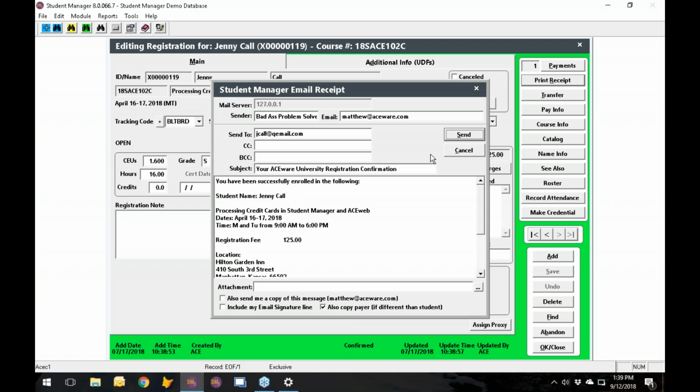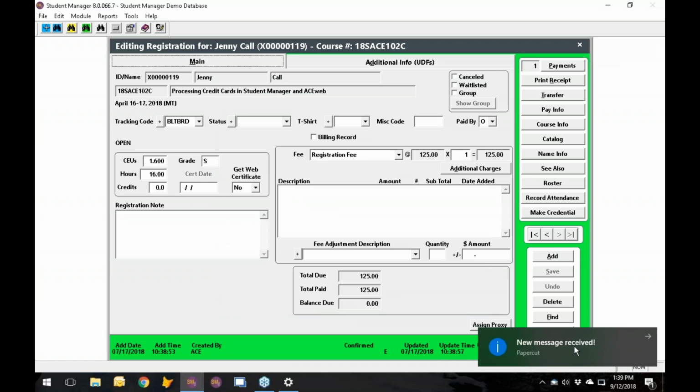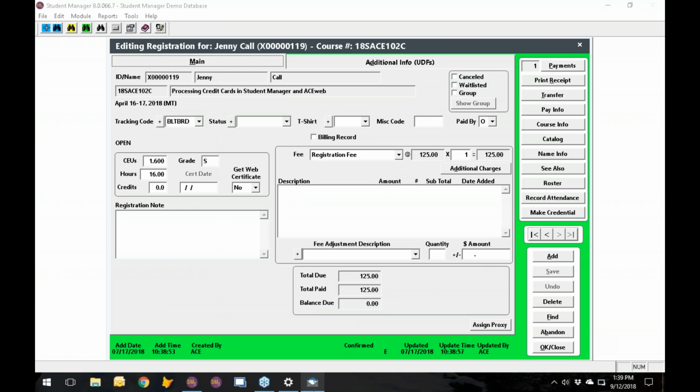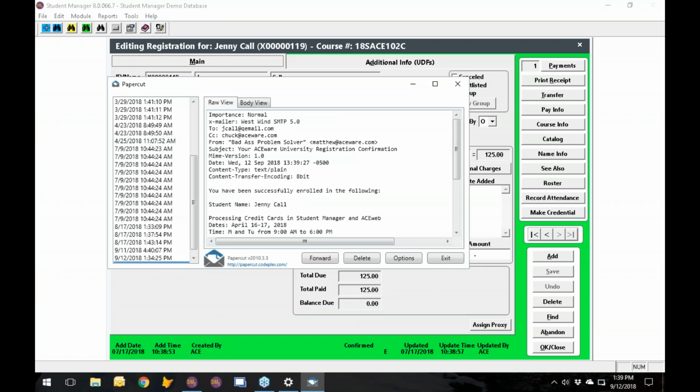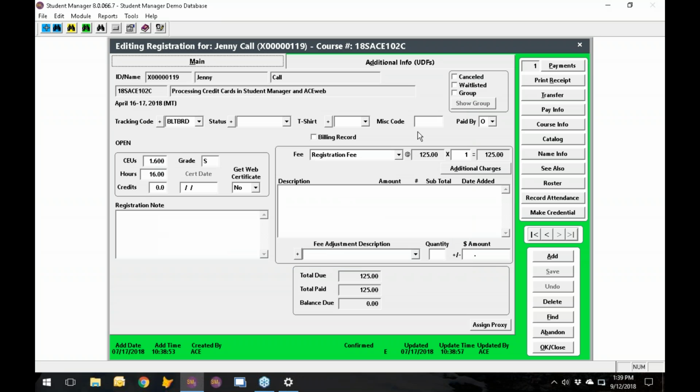So now if I send this, mail sent. Go to my fake email client here that shows me the student's emails. And because this is a carbon copy, we see the carbon copy line in here rather than blind carbon copy. So it is sent to both the student and now the payer. All right, next one.